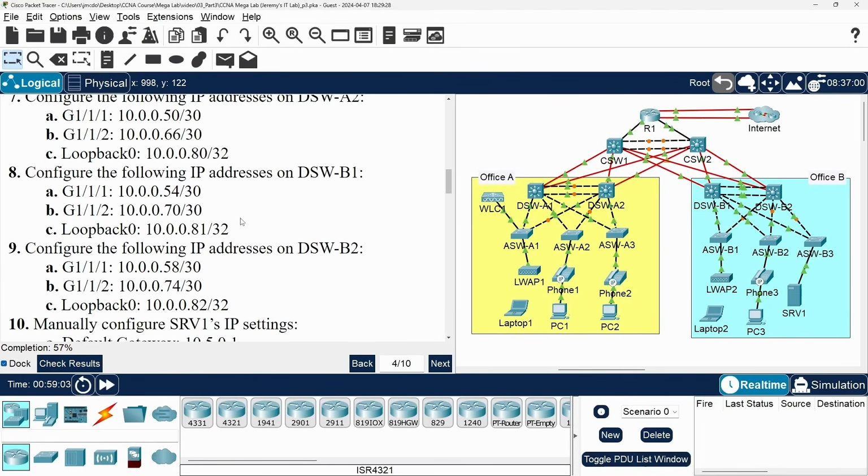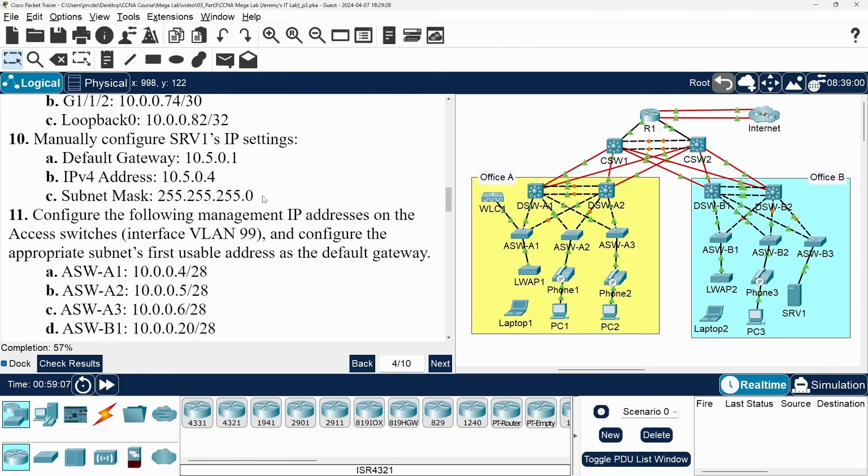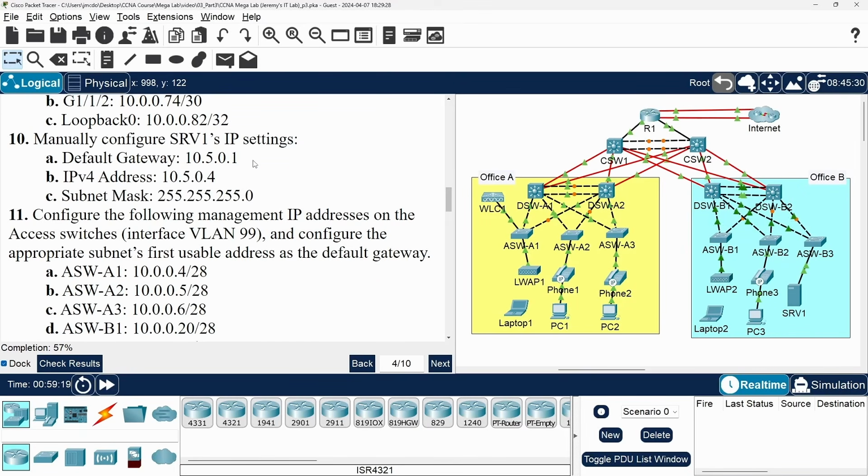We've configured IP addresses on the distribution switches' physical and loopback interfaces. Step 10 is a bit different. Instead of configuring IP addresses in the IOS CLI, we'll configure Server 1's IP settings in the Packet Tracer GUI. Default gateway 10.5.0.1, IPv4 address 10.5.0.4 with a /24 subnet mask.